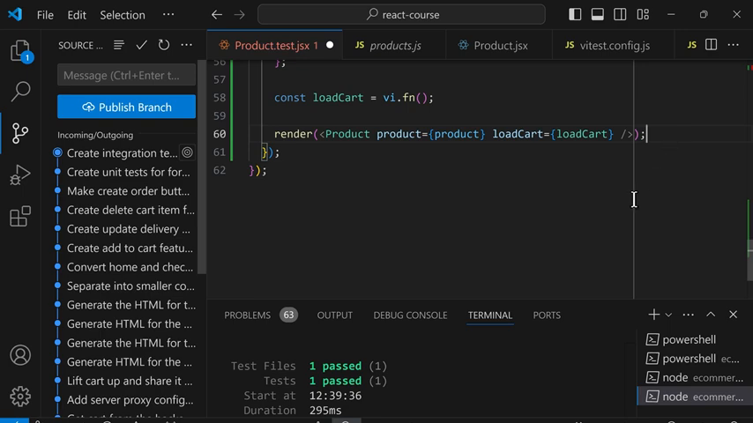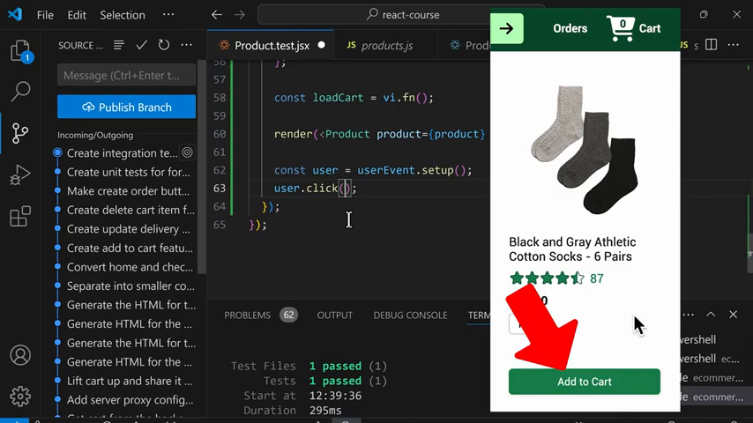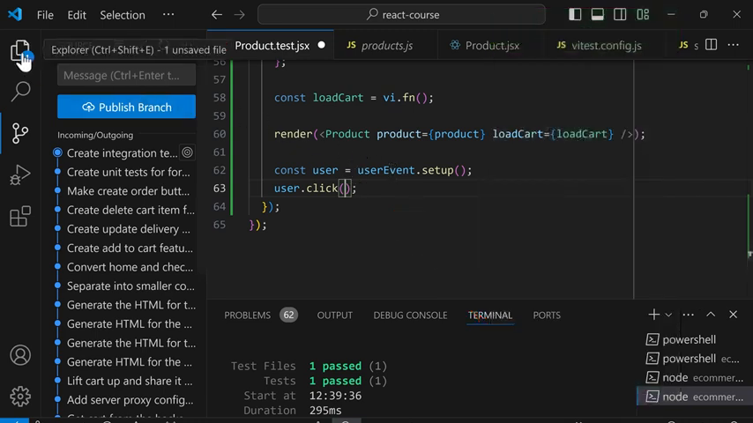And first, we need to set up user event using const user equals userEvent.setup and brackets. So now we can simulate events using user.click. So this simulates a click event, and inside the brackets, we're going to tell it which element to click. So we want it to click the add to cart button. So first, we need to get the add to cart button inside our test. We'll go to our files.